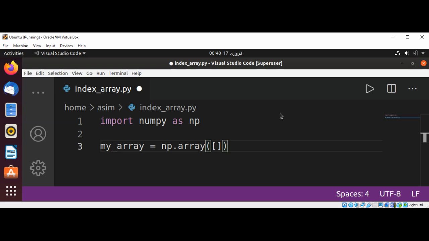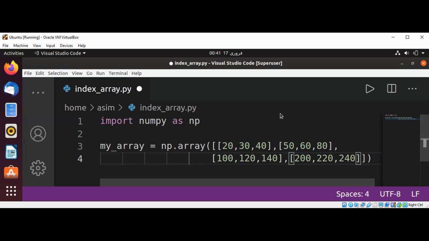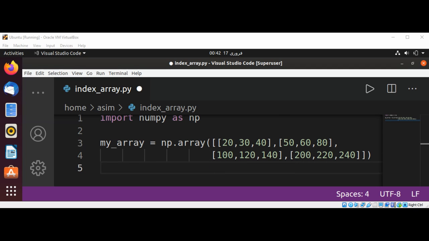And we're going to pass in a list. And one more. And now we have our array.